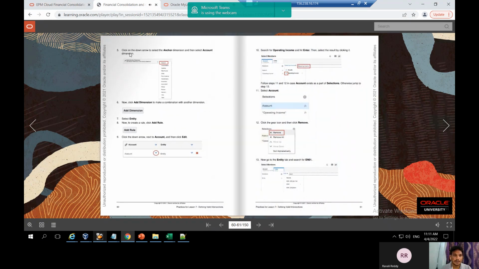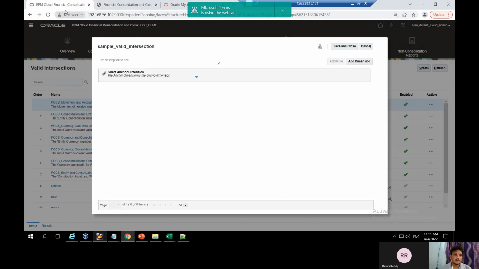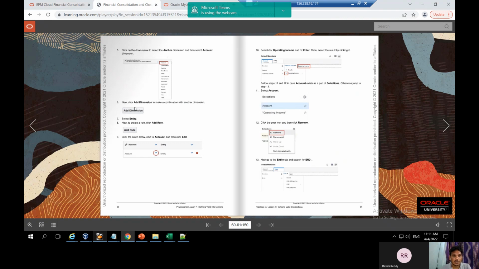Open the next page. Click on the drop down arrow, select the Anchor Dimension, and select the Account dimension. Go to the application, click on the drop down list, and select the Account dimension. Now add the dimension: click on Add Dimension to make the combination with the anchor dimension, and select the Entity. To create the rule, click on Add Rule, click on the down arrow next to Account, and click on Edit.